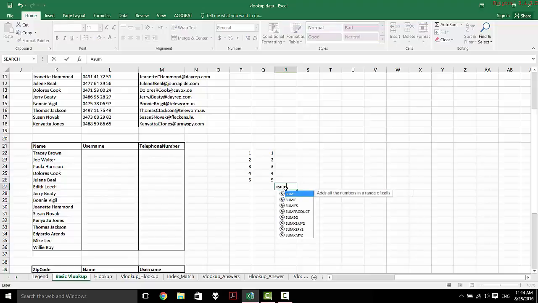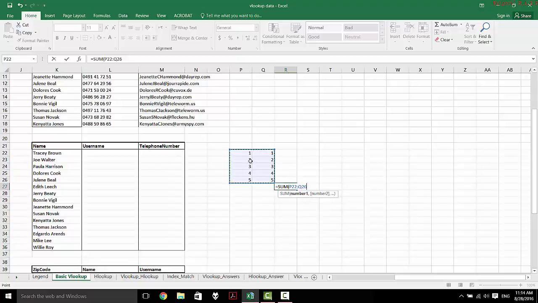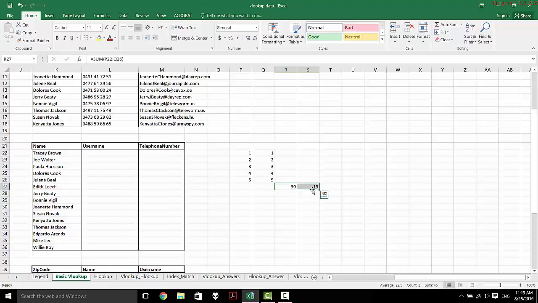So let me do equals sum, and I'm going to choose this entire table array. So this is a table array now. And you can see it's over here. It selects just the numbers in this area. So you're going to close that, and you hit enter, and you see you have 30. Now I'm going to drag this over one. And when I drag it over, you see it's 15.